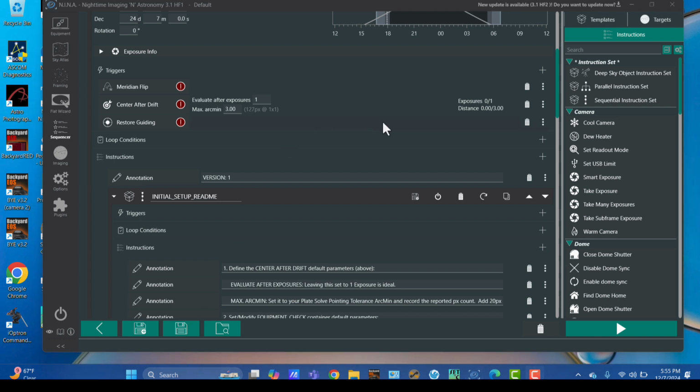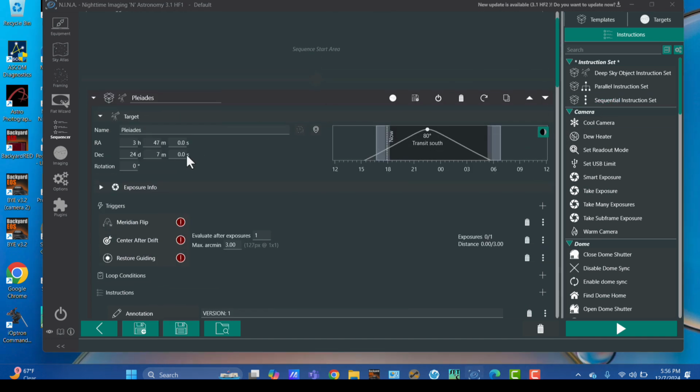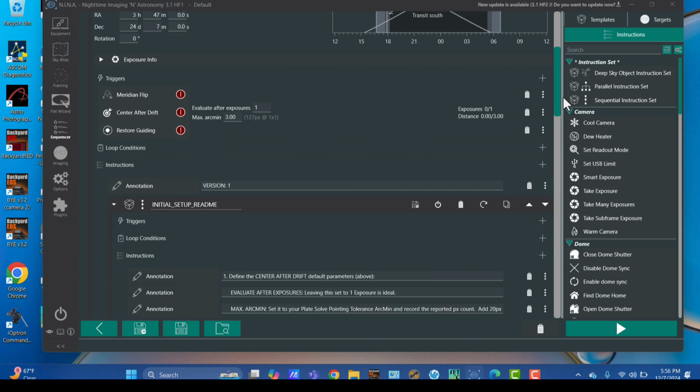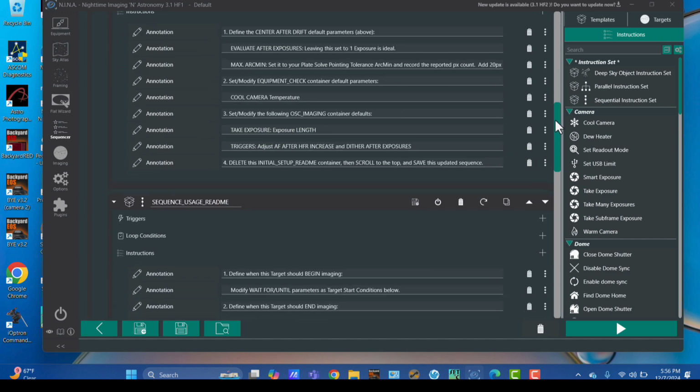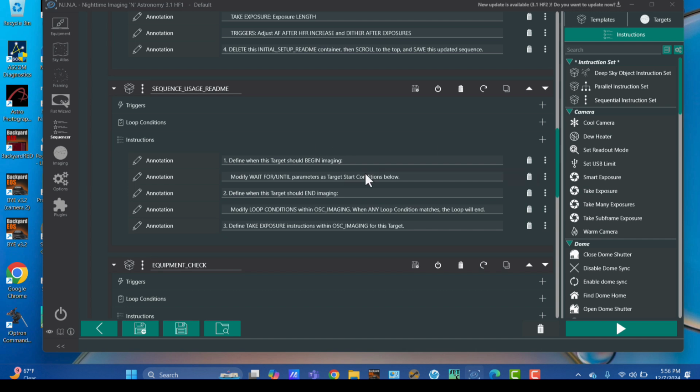Now you might notice that up here it tells you the coordinates. These things are automatically entered depending on the object that you put in there. The RA and the declination are automatically entered. And there are other parameters down here that you might want to take a look at. These are just text annotations that really don't affect the imaging session. But the most important thing here is the loop conditions.